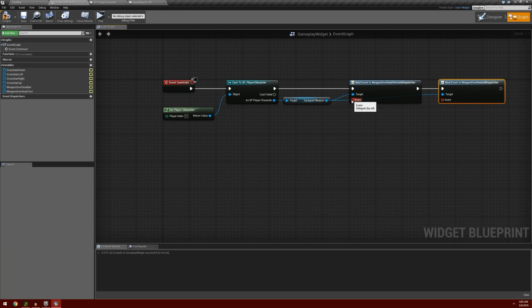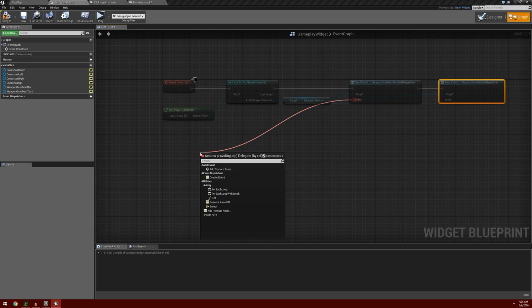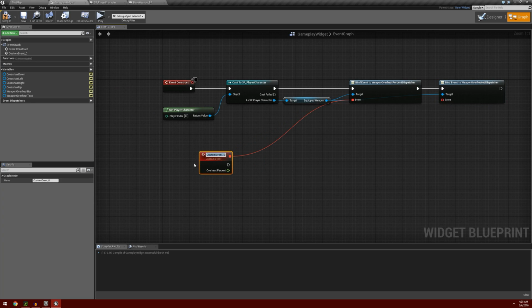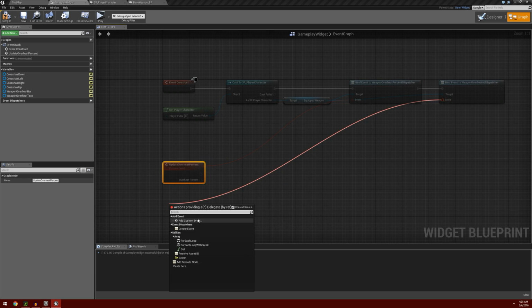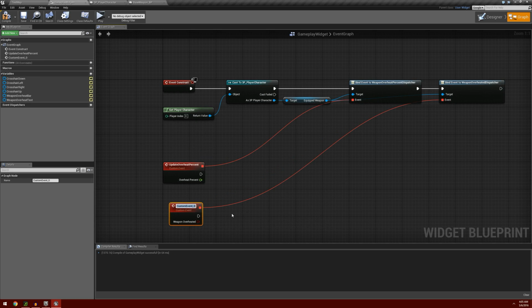And then we're going to drag off of the event pin here, and we're going to add a custom event. And I'm going to call this update overheat percent. And then we're going to drag off the event for our overheated dispatcher, and we're going to add a custom event. And we're going to call this update overheated text.